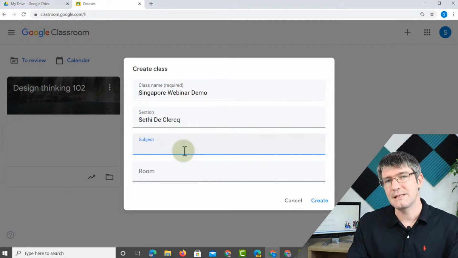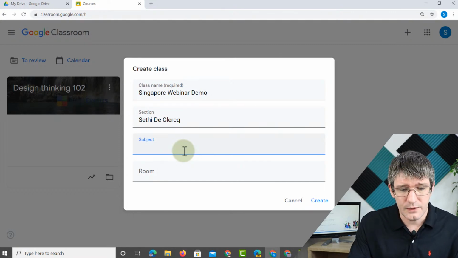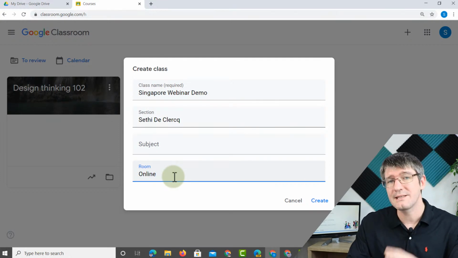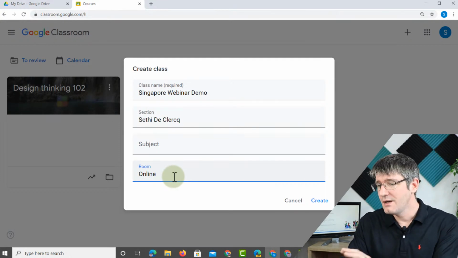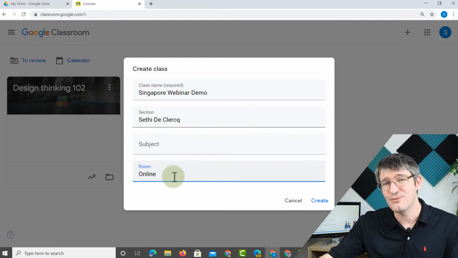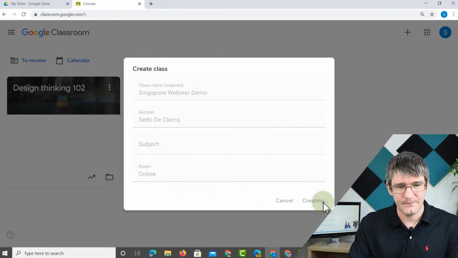And then you can add a subject. Now the subject, this is completely up to you if you want to fill this in. You don't have to fill that in. I'm going to leave that blank for now. And the room, I'm actually going to type in online because it's not taking place in a room. It is all taking place online. And together we will be exploring Google Classroom online, and you can always rewatch this later. So let's go ahead and click on create.